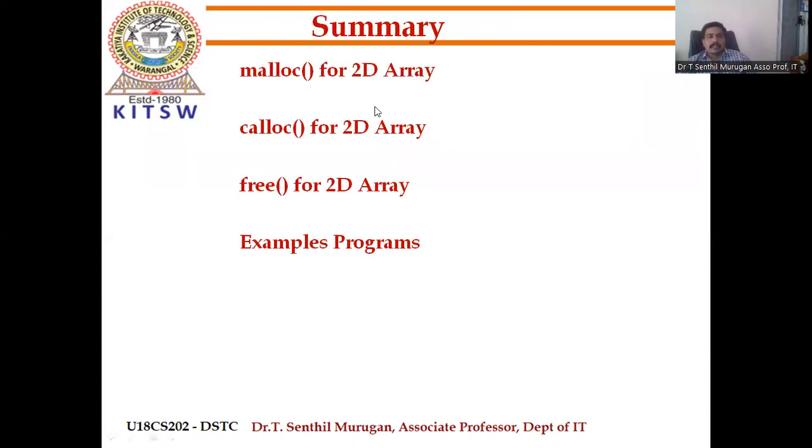So we discussed the malloc function, calloc function and free function. We did not use the calloc function in this presentation because we used the malloc function to allocate the memory for two-dimensional dynamic memory allocation. With an example program also, we have covered it.